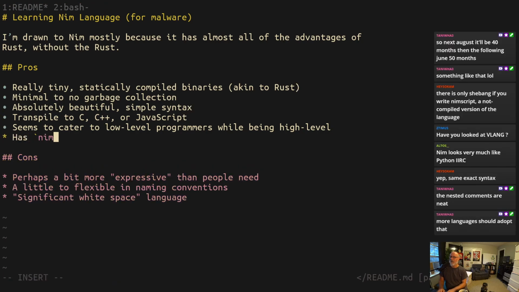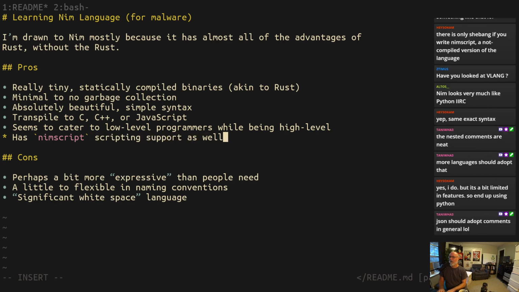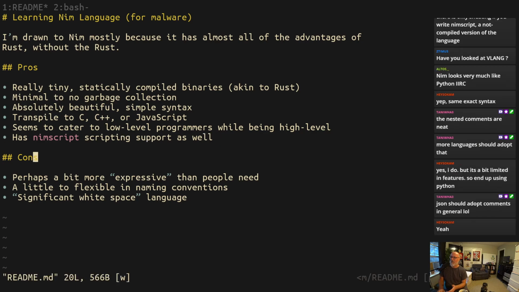Nim has scripting support. I can get behind getting into a scripting language that can also compile to teeny tiny binaries, but you could just have a bunch of scripts around. You can do that with Go, but Go is much harder to write. It's not as expressive. I mean, just if equals.